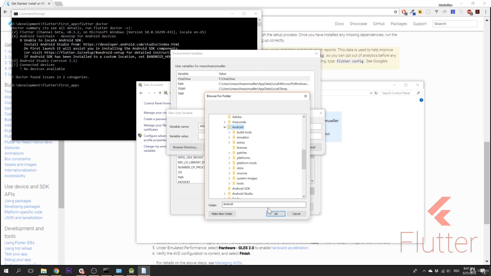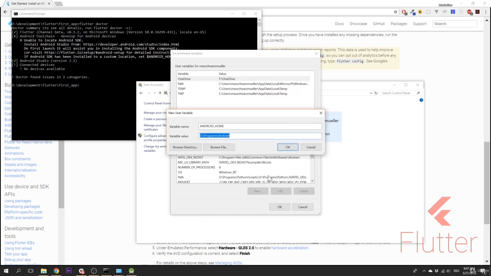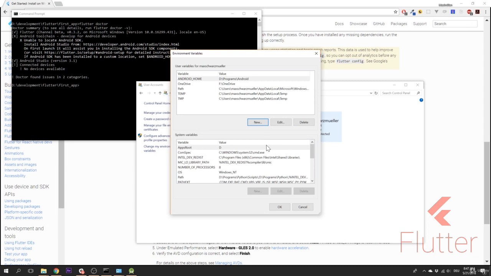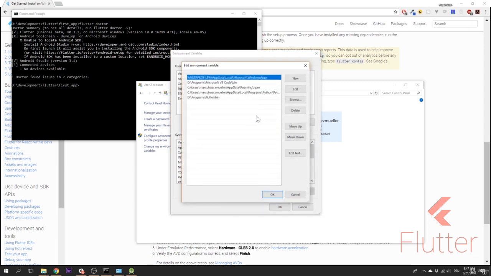In my case, it's the Android folder. It should be this folder which has a platforms, emulator, and so on subfolder. Simply hit OK with the root folder selected, and now you also need to add something to your path variable. So select that again and click on Edit. And there you need to add two new entries.